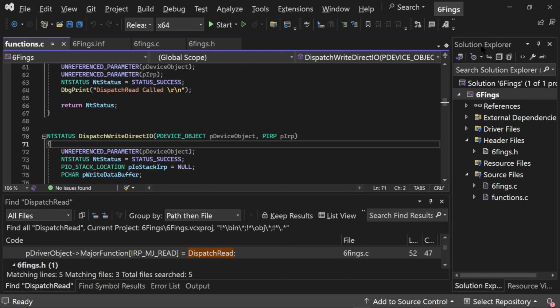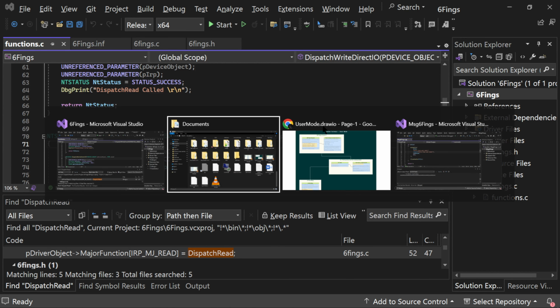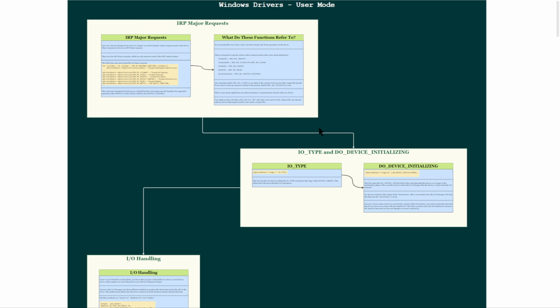Hi, in this video we are going to handle the IRP_MJ_READ in the kernel mode driver that we have been developing, and we will also send the ReadFile API to our kernel mode driver to get the driver to communicate with our application.